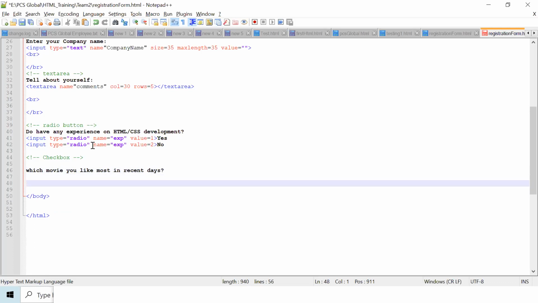So how will this checkbox code be? Input type equal to what? Check. Okay, checkbox. Check is not there. No, checkbox. Yes. And give the name. Tell some movie name, no? A recent movie. Pushpa. Okay, Pushpa, I said. But it should be there in the column.